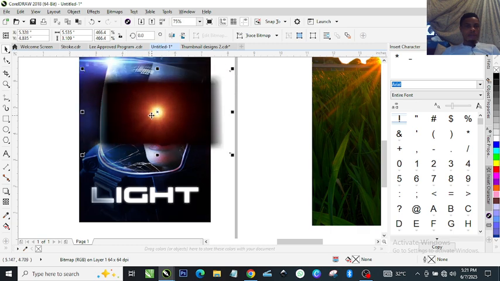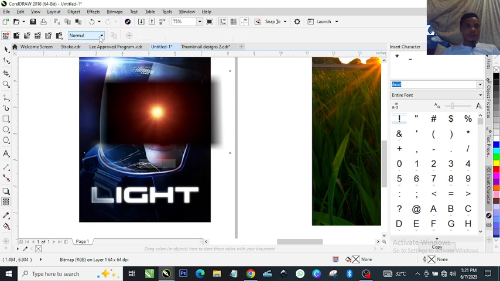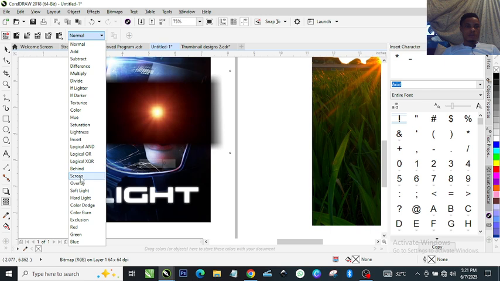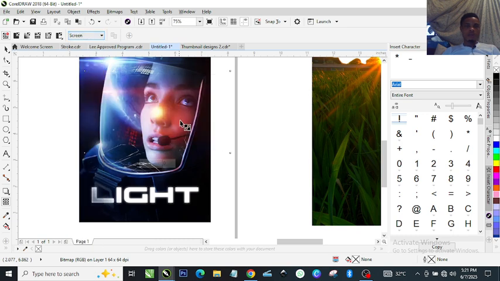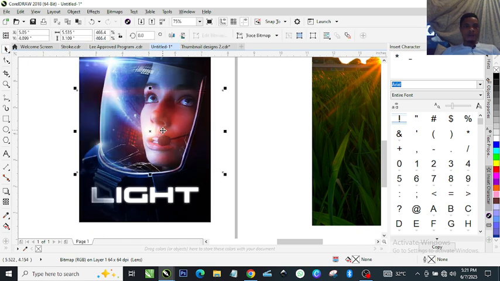All you need to do is come down to your transparency tool. Once you click on your transparency tool and come here, you see Normal. Once you see this Normal, that means you are in the right place. Change it to Screen, in this drop-down menu on your property bar. You need to choose Screen. Once you change it to Screen, you can see that the black background is gone from this flare, so you can move it to wherever you want.